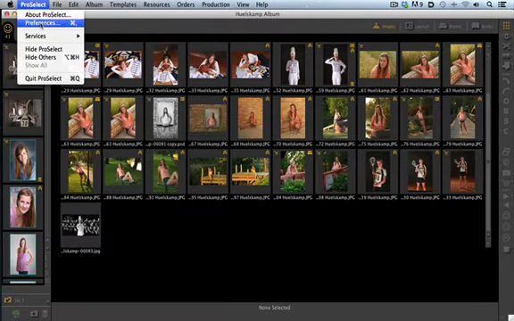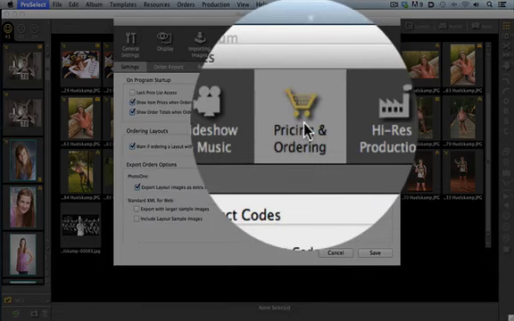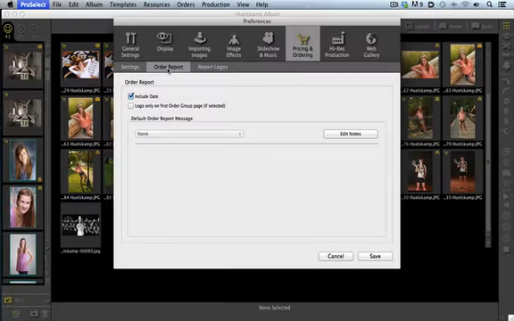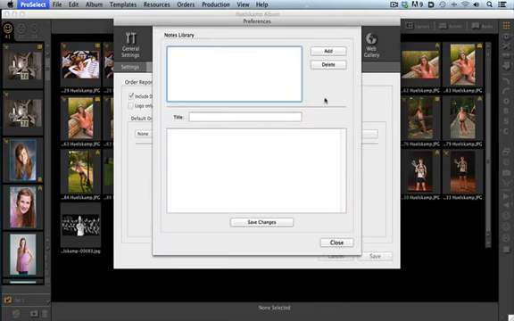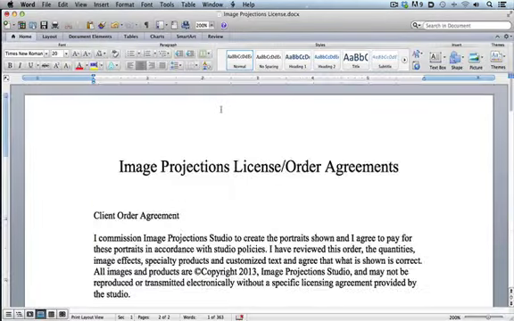So in order to set this up in ProSelect, I'm going to go to my preferences. Once we get to preferences, we click on prices and ordering, and then go to order report. Here you can see we've got an area for default order report message. I'm going to click on edit notes here, and click add. First, I'm going to get the first document that I want to add, the client order agreement.